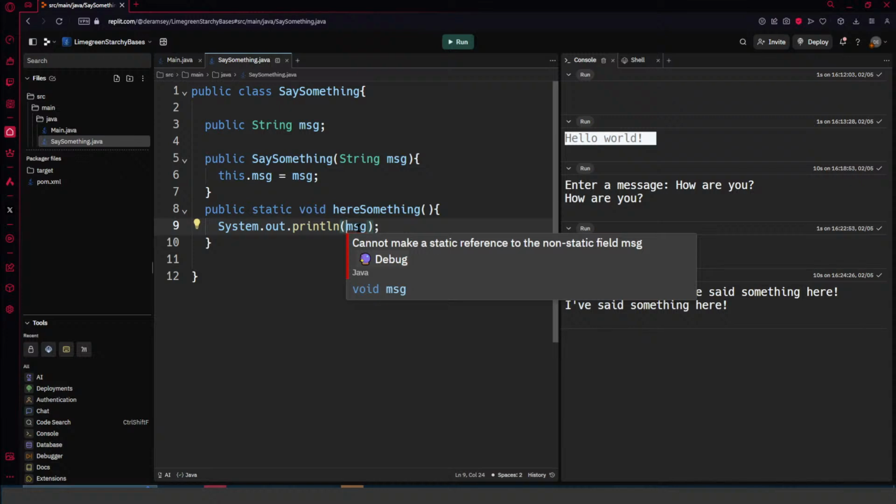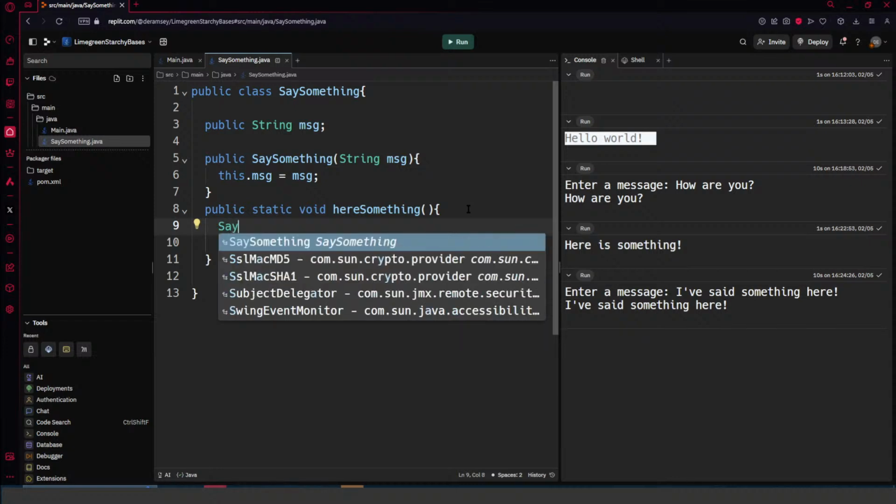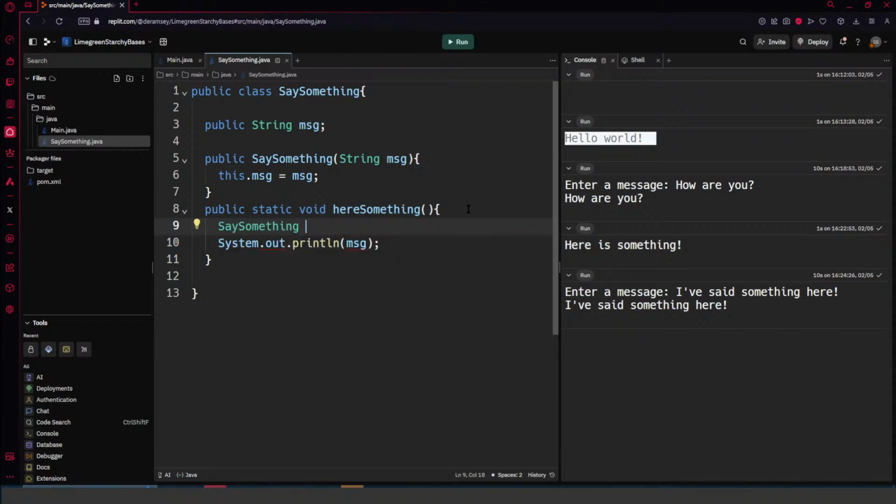Oh, we're making a static reference to a non-static field. So to solve that, I could take out the word static here. Right, that would be the easiest thing to do since we are not in the main Java class. The other way to handle that would be to create an object of the method inside of here. So something like say something s equals new say something. And then I can do s dot.